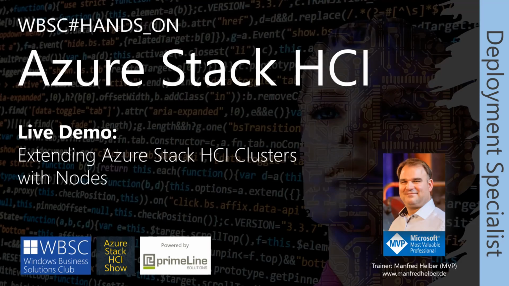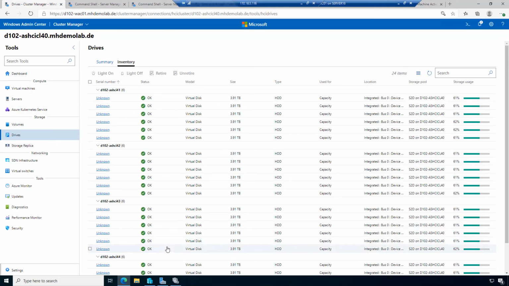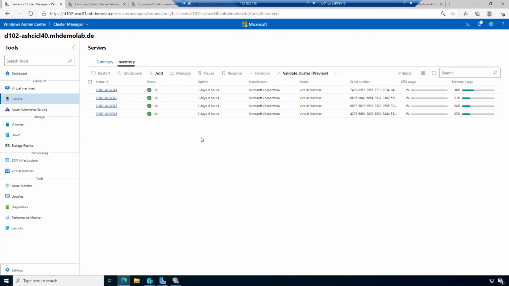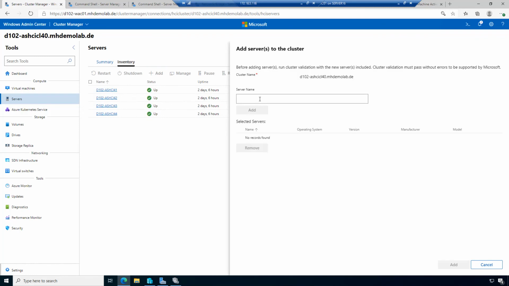So let's have a look in the live demo at how additional nodes can be added to the cluster. I will switch again to the live demo environment, and I will go to servers. We have our cluster with the 4 servers here, and I have prepared another server, the D102 Azure Stack HCI 45, and this machine is installed with the Azure Stack HCI operating system. So let's add the server 45.